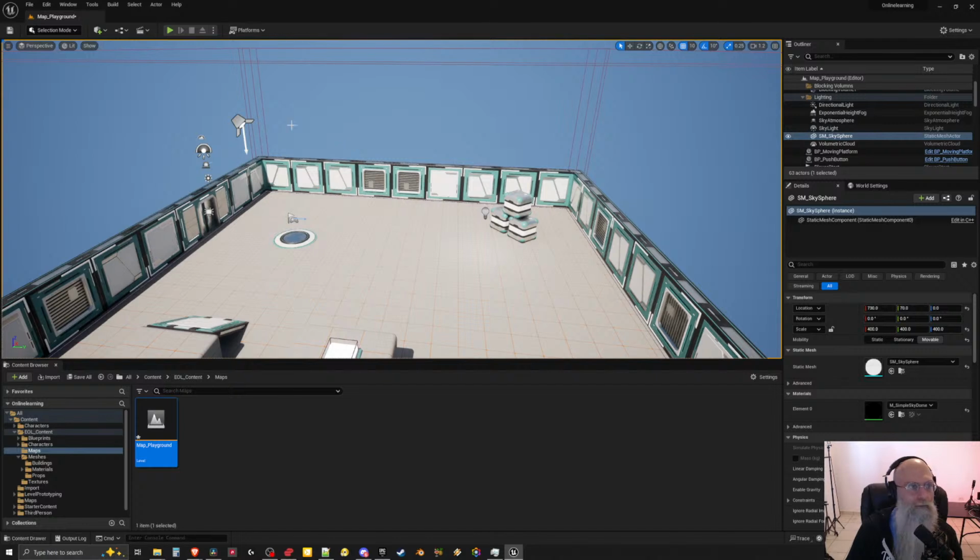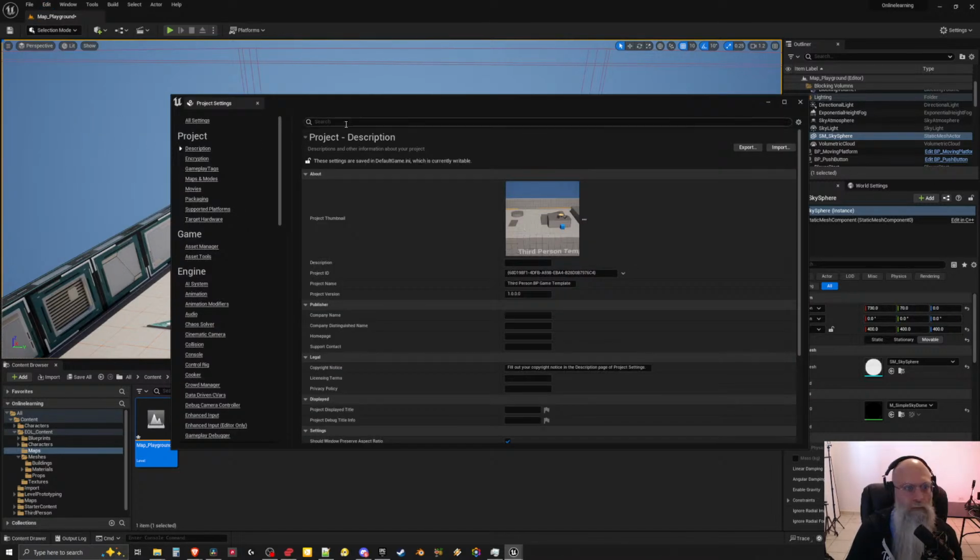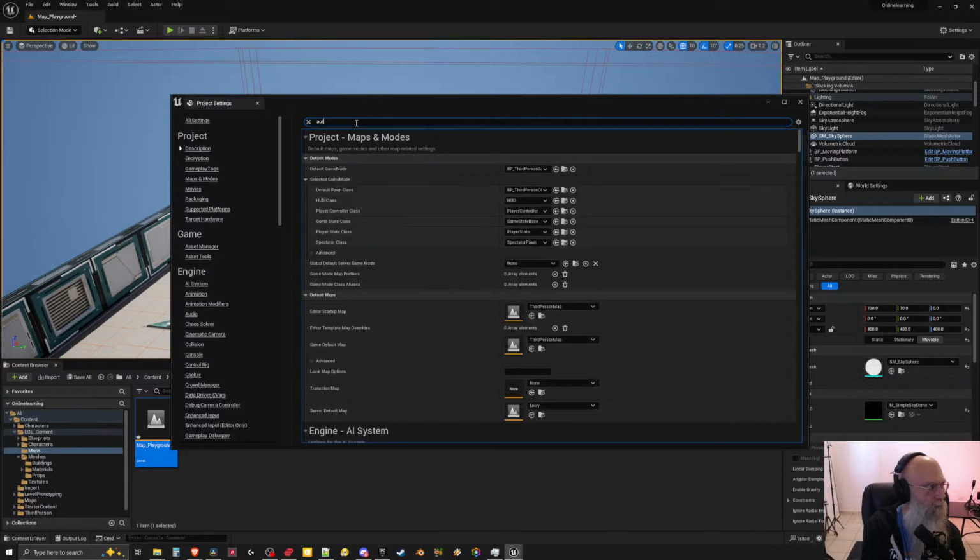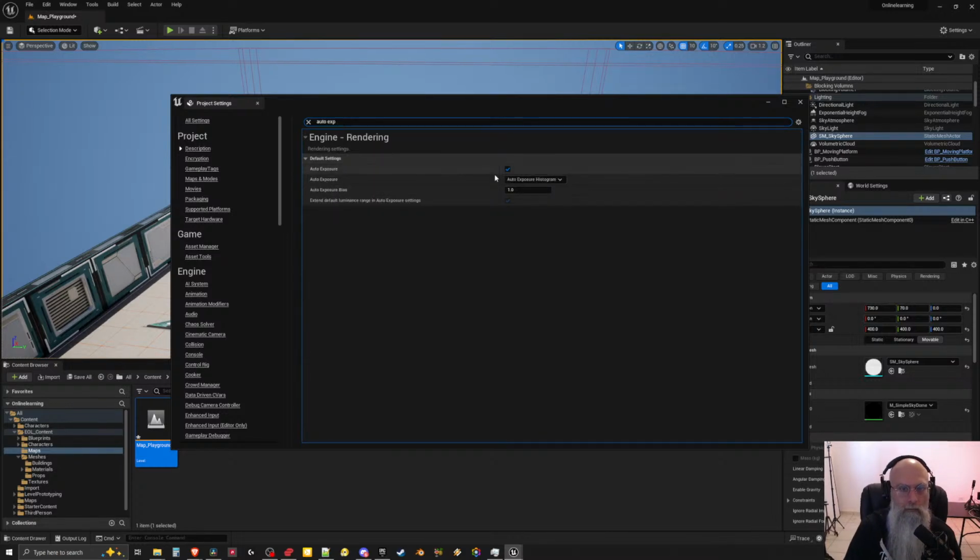We can go up to our project settings, and we can look for auto exposure, and we have the ability to disable it on a project level, so that way our light will be fixed. Or we can add what's known as a post-process volume.